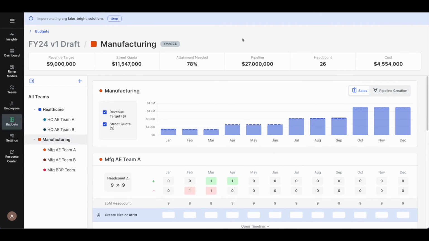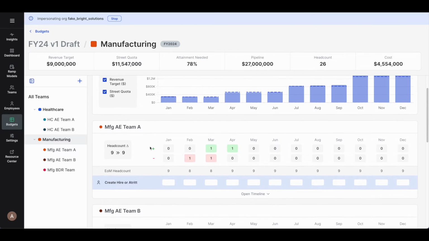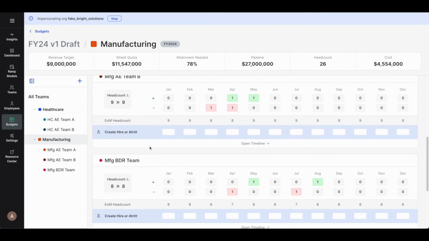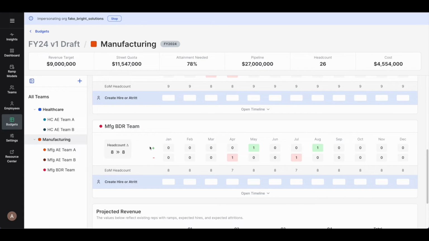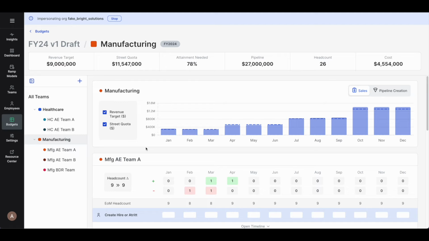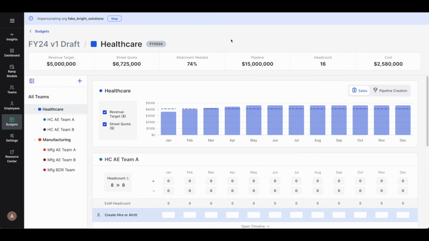I've gone ahead and finished out modeling attrition for all of the teams across our manufacturing segment. As we saw, AE Team A and AE Team B were done, and I've also added expected hires and attrits to the BDR team. To finish this part of the process, let's pop over to our healthcare segment, and in this case, since we do have access to some historical information about our business, that's what we're going to leverage.